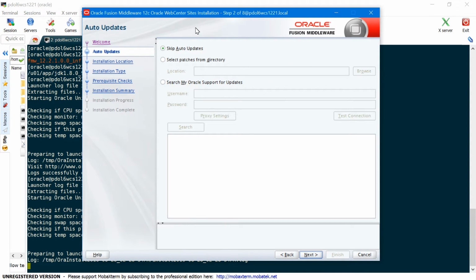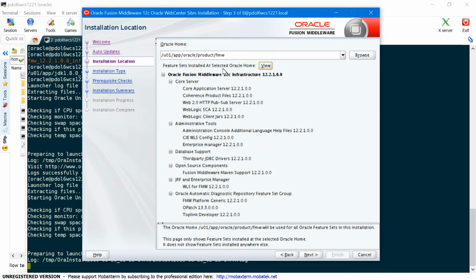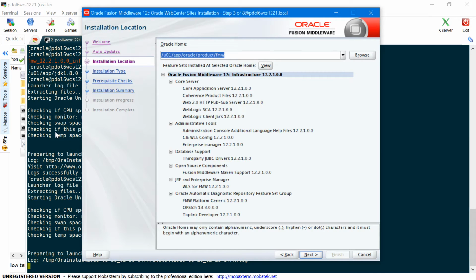So skip auto updates and click next. So here you need to provide the same middleware home used during our Fusion Middleware Infrastructure installation. So in my case, that would be u01 app oracle product FMW. You can click on view to see the feature sets installed in that particular middleware home. As you can see, we have our Fusion Middleware Infrastructure 12c installed in this particular middleware home. So once you provide the middleware home, click next.